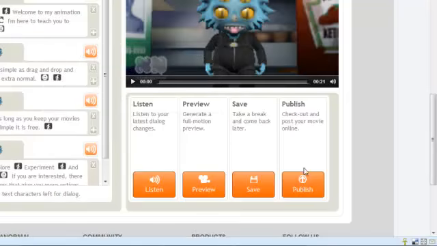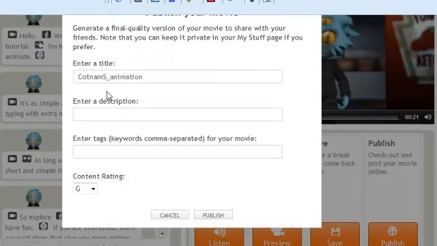Click OK. And now it's time to publish it. You can add a description if you like. And you can also enter tags, which are keywords separated by the comma. The only tag I'm requiring is the class name, Web 120, all one word. Then choose Publish.